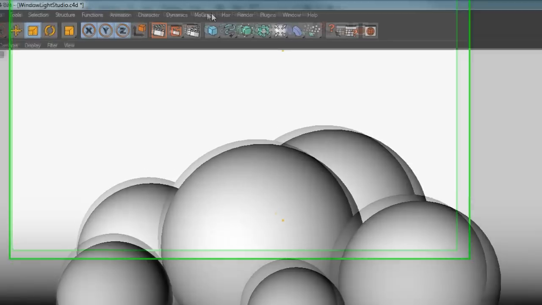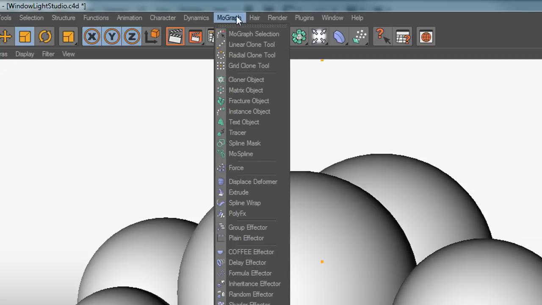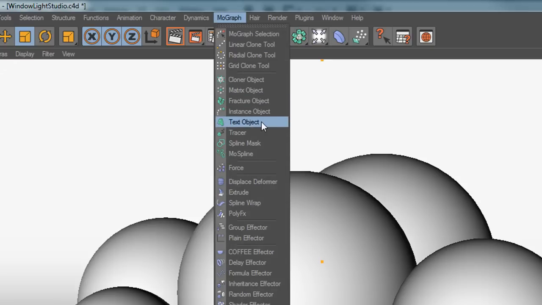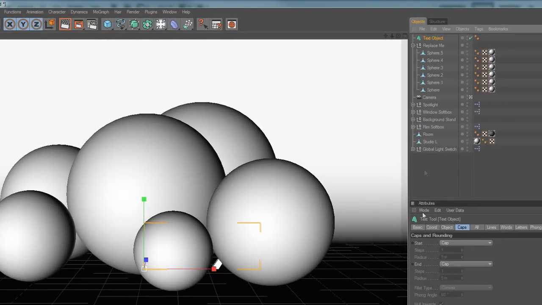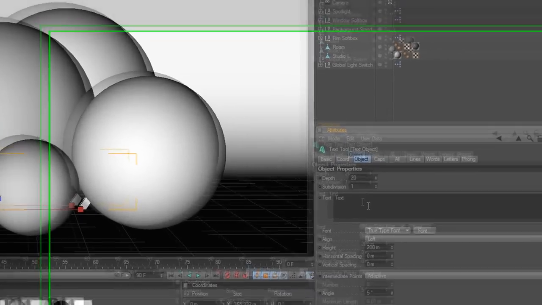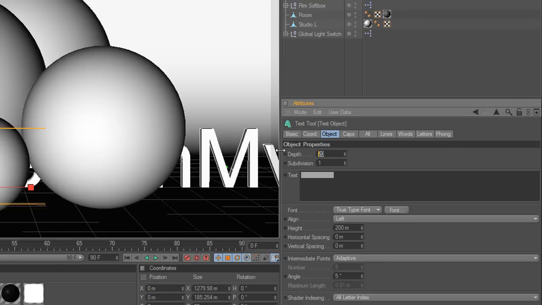Going up to MoGraph, this is just an easy way of adding text. We can do other ways, such as merging a file from Illustrator and putting an extrude on that, but this is just a really easy way to do it inside. So MoGraph, text object. Clicking on the text object, we want to go to the base object tab, and here we can decide what the text is going to be. For this example, I'll just use Design My Way, and we'll set the depth to 100.